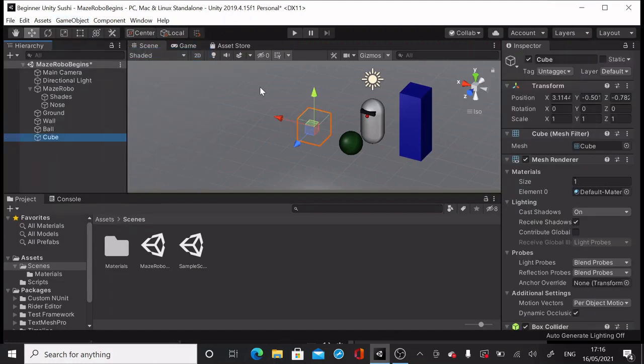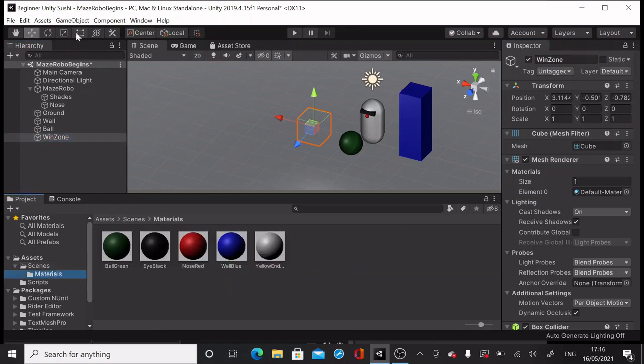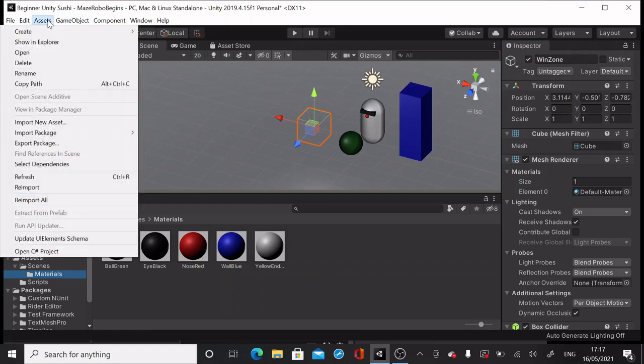We're going to call the cube Winzone, W-I-N-Z-O-N-E. And we're going to go ahead and give this a new noticeable color, such as a bright yellow, by following the same procedure that we followed to make the ball green.